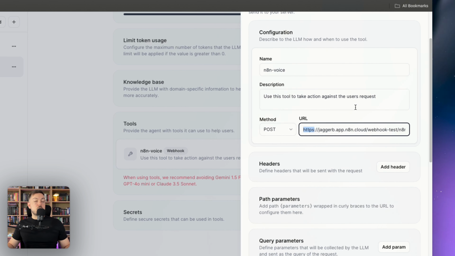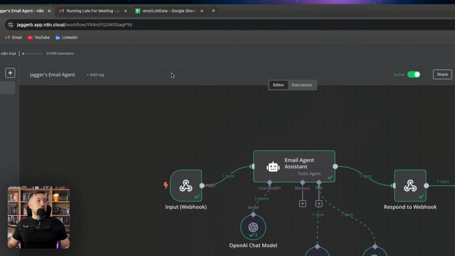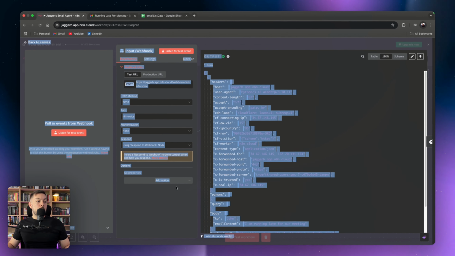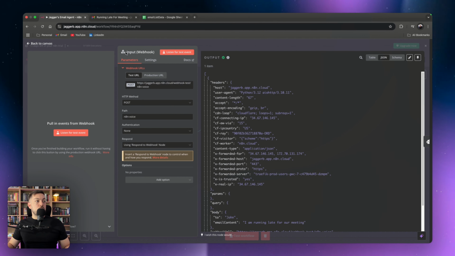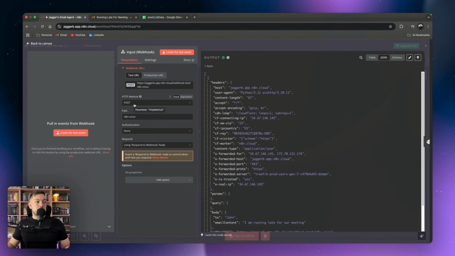Where do we get that URL? We're going to get it from n8n. So let's go to n8n. This is how we're going to start building our workflow. You want to start with an input webhook. In this case, you're going to create a webhook, and it's going to be a test URL. We're not going to do production because that's when it's live. In this case, we're just testing this out. And you're going to set the method as post.